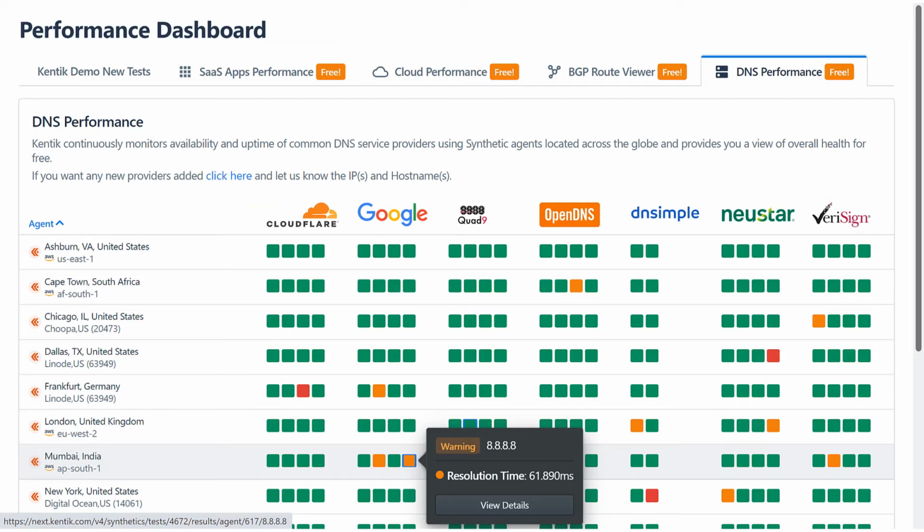And finally, DNS performance. The platform monitors several popular DNS services from over a dozen locations around the world. And again, Kentik makes this view available to our customers. This is also a helpful view as more web browsers implement DNS over HTTPS.